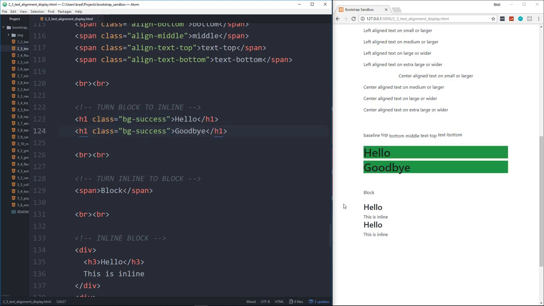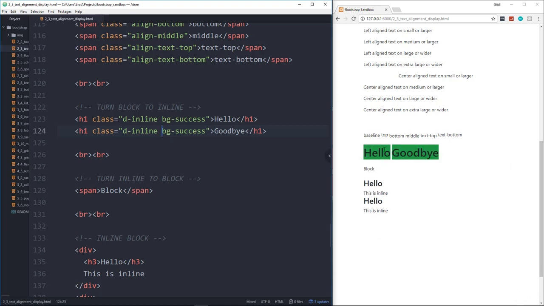And if we save that, this shows you that these are displayed as blocks. Now let's say we want to change these H1s to be displayed as inline. What we could do is we could add a class of d-inline. We'll add it here too, d-inline, and we'll save it. And now you can see that they don't take up the whole line anymore, and they don't push the element onto the next line, so they're displayed inline.